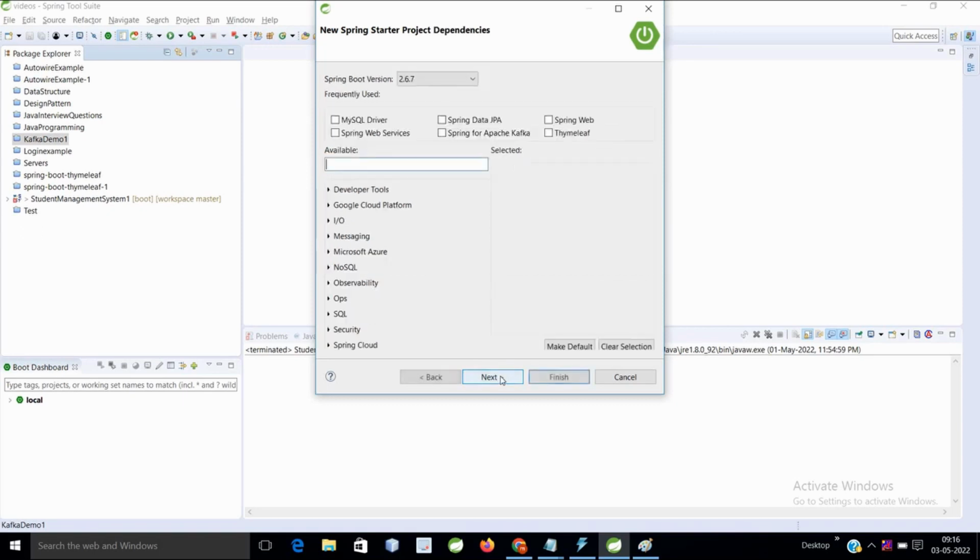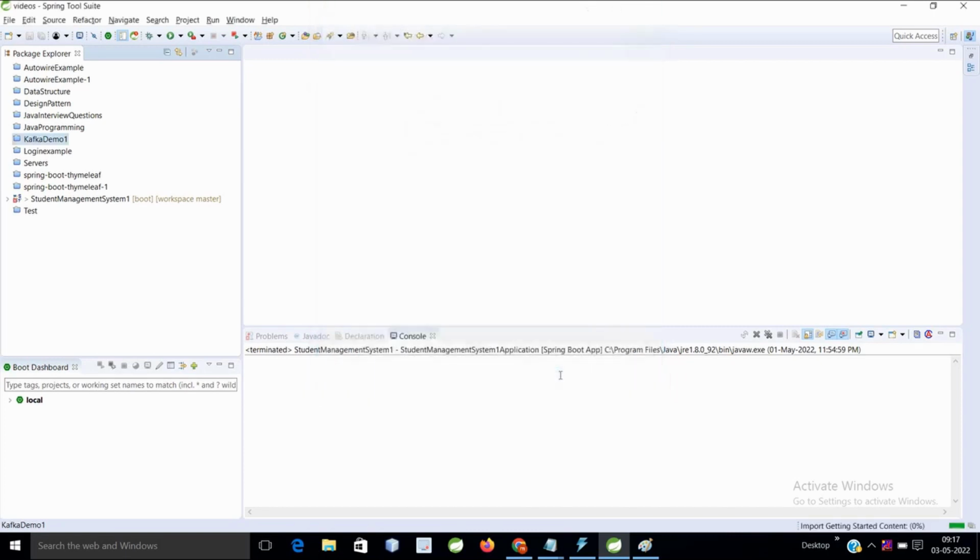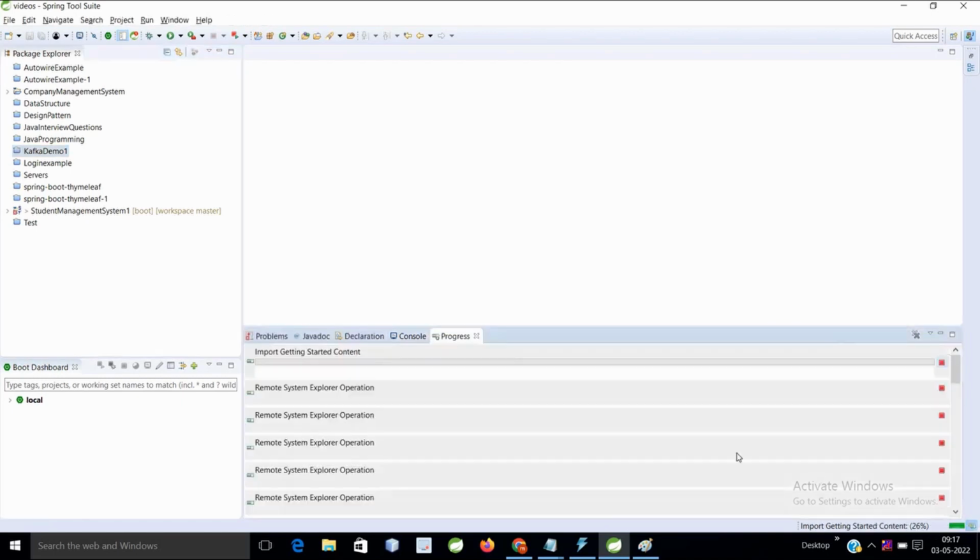Go to next, and here we have to use the web dependency. You can search here and add web. Also choose Thymeleaf. Also I want to add JPA and MySQL database. So these are the required dependencies, or we can say starter dependencies. Go to next, finish. Then it will create one project in the left section, and the build is in progress. Once it is done, we can write code there.